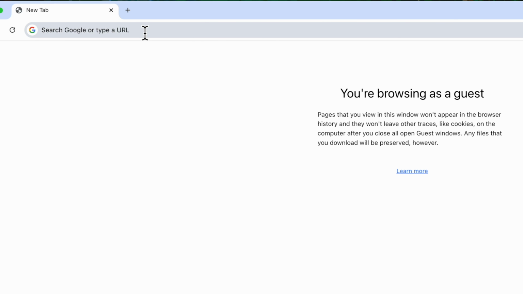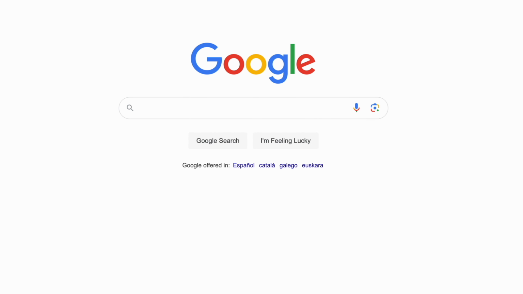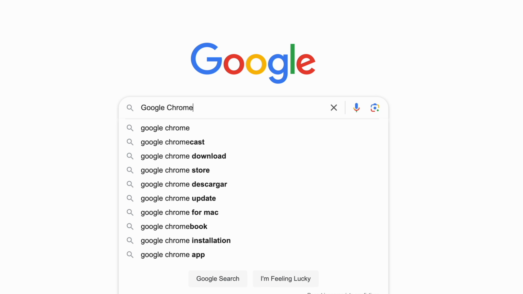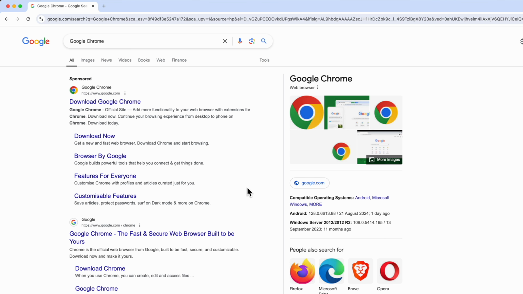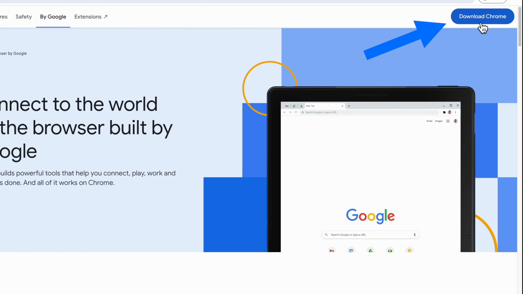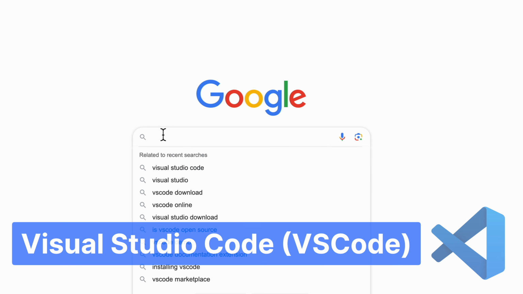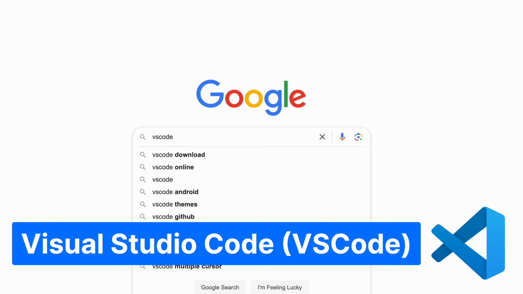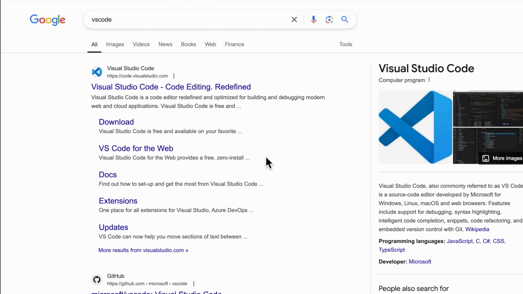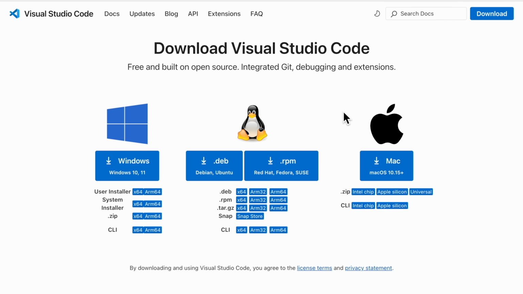To install Google Chrome, go to google.com, then search for Google Chrome. Open this link and follow the instructions to download and install it. Next, we'll install Visual Studio Code or VS Code. It is the most popular code editor for web development. It will help us write our HTML and CSS code. VS Code is also available for Windows, Mac, and Linux.